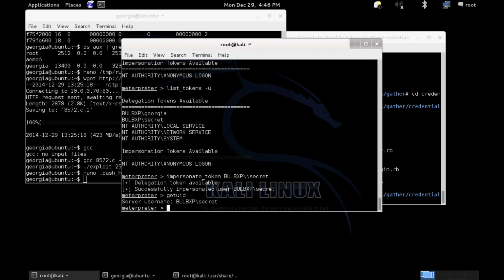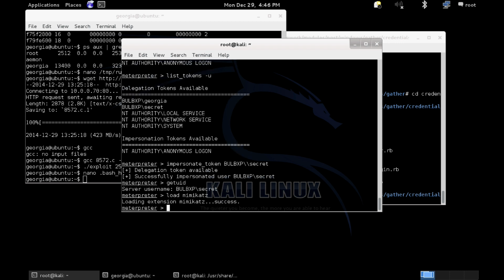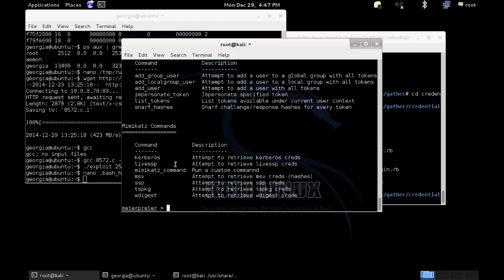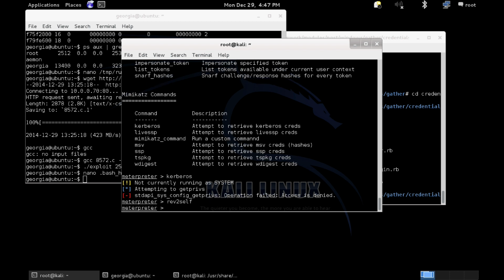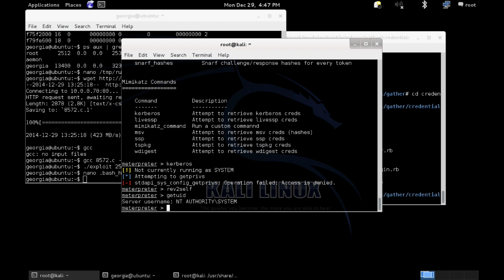Another option we have is if we load mimikatz. The help for this tool is written in French, so it's kind of difficult to figure out how to use it correctly. And now we have our mimikatz. So if we just put in Kerberos, not currently running as, oh, right. So if we just do rev2self, that puts us back as system.